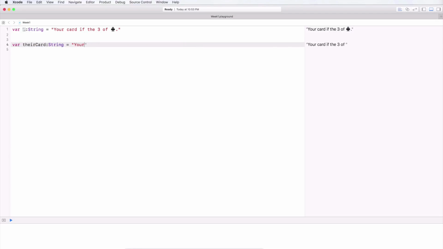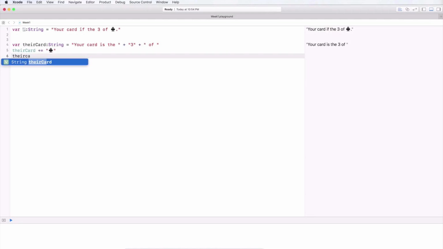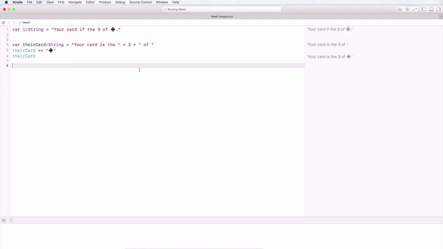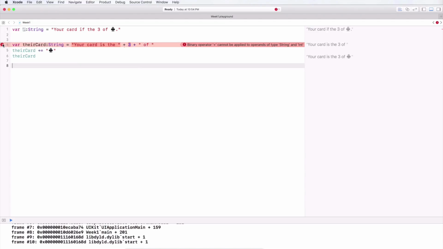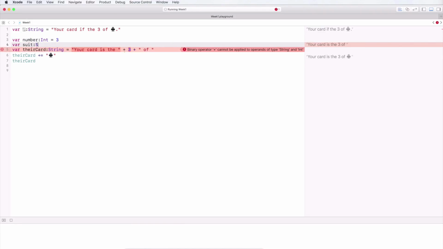Strings can be concatenated using the plus or plus-equal operators. Here I construct the string one piece at a time. I can't append other types like ints to strings. But I think you'll find you don't want to do that much because you can place an expression directly into the string literal.